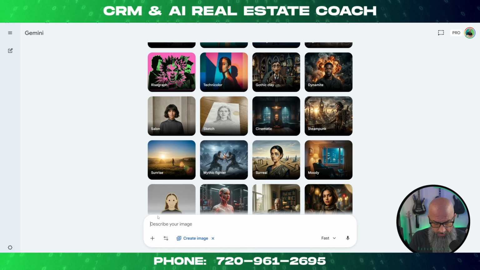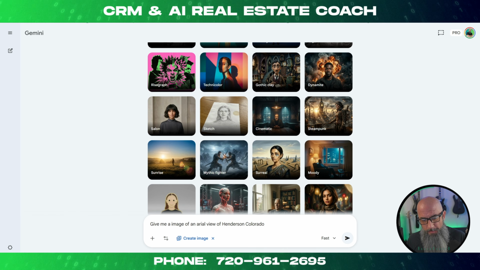And in the image, I would say, give me an image of an aerial view of Henderson, Colorado, and spell it right, obviously, like I can't do here, which is always fun because my brain works faster than my fingers do. But we're going to say, give me an image of aerial view of Henderson, Colorado for my website. I'm going to ask for 2 dimensions of it first. So I'm going to say 16 by 9.